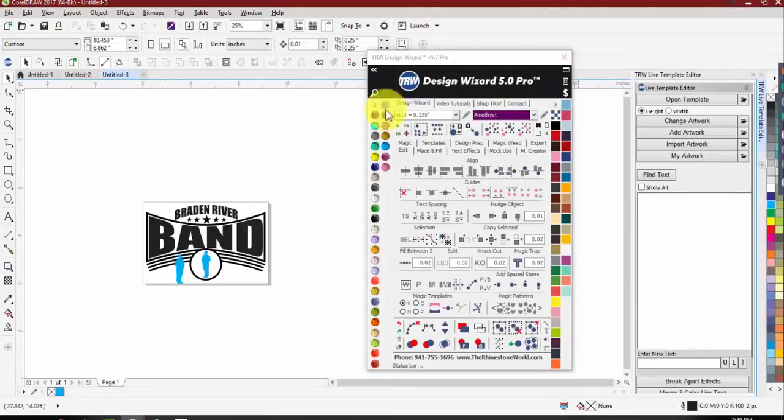So any questions on the find text button or how it works, how to edit the text? And no, for the text, you don't have to have it ungrouped to be able to edit it. You'll most likely want it ungrouped to edit the clip art.